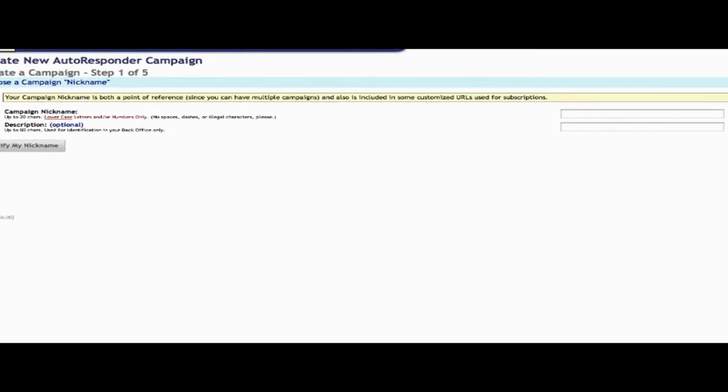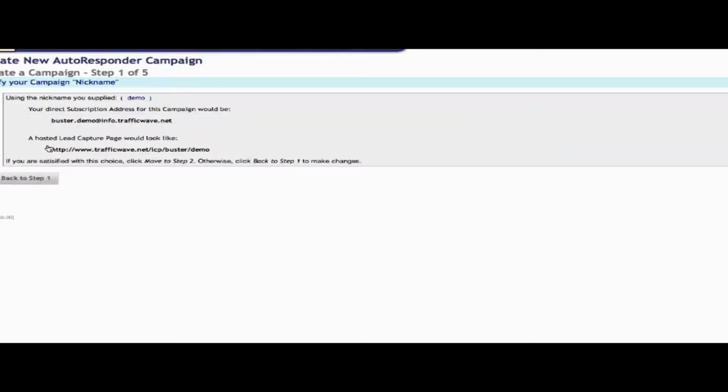We're going to start by entering in a nickname for your campaign. You have an option here to create a description. This will help you remember what your different autoresponders are for when you begin managing multiple campaigns in your account. And remember, you do get unlimited campaigns with your Trafficwave account.